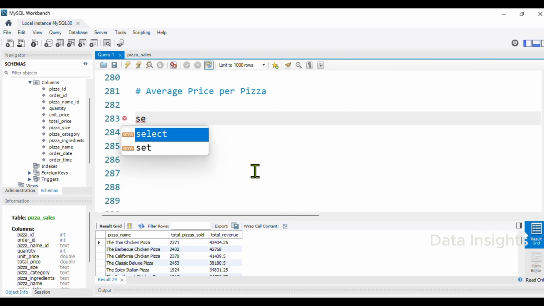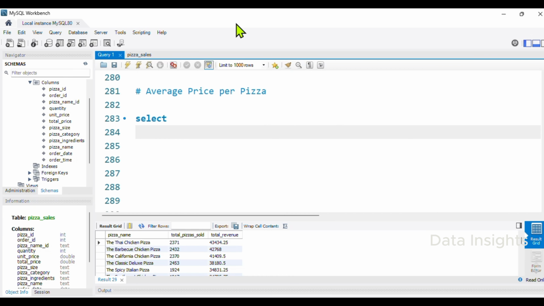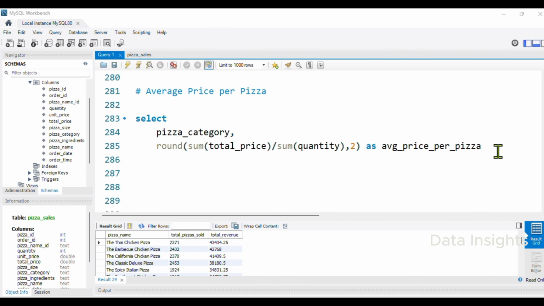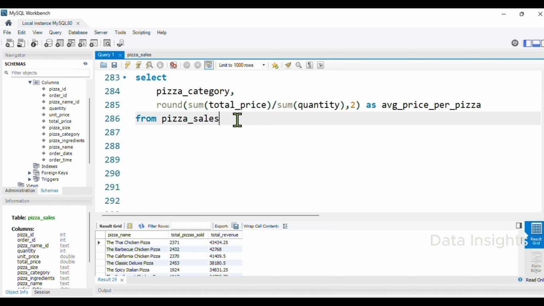Next, we want to calculate the average price per pizza for each category. First, I selected the pizza category column. Then I calculated the average price: the sum of the total price divided by the total number of pizzas sold, the sum of the quantity, and round it to 2 decimals. I group the results by pizza category, so each category appears only once.